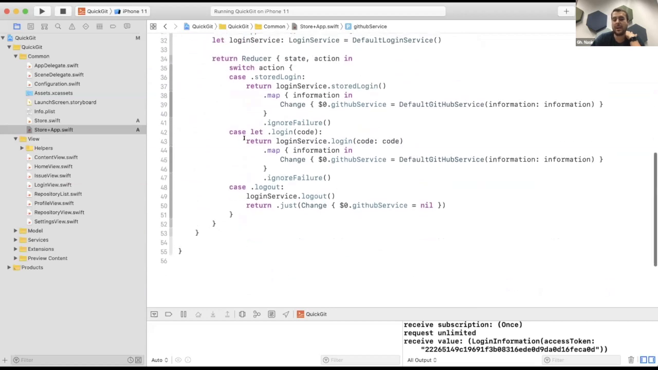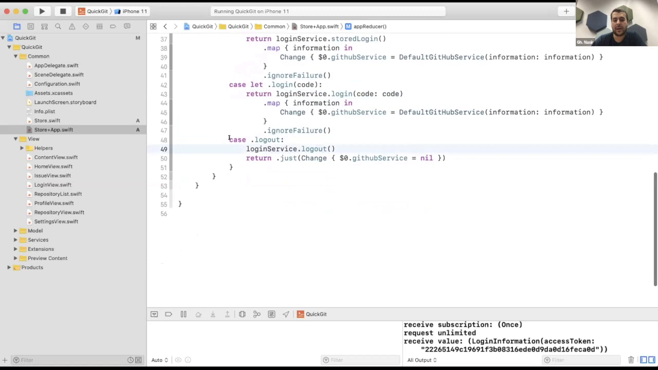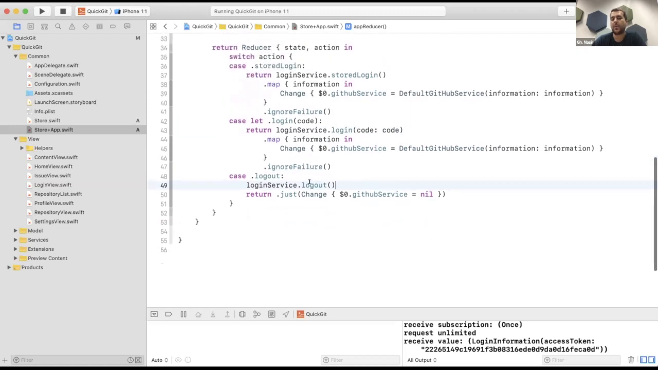The same case is for logging in with a specific code. That's again the case when a user logs in with their credentials on the web view, and then we also want to create a GitHub service. For the case of a logout, we want to call the logout function on the login service because it stores the current token. We actually want to get rid of the token, and we then also want to set that GitHub service to nil, so that again the view is updated and the application actually knows that you are logged out now.